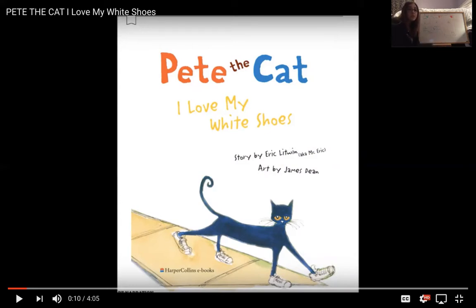The story is by our author, Eric Litwin, and art by James Dean, who is our illustrator. And there's Pete. He's walking on, what is he walking on? The sidewalk. Good job. All right, here we go. Now we need to look for which part of the book? At the end, the back cover. Remember, get your red sticky note ready.